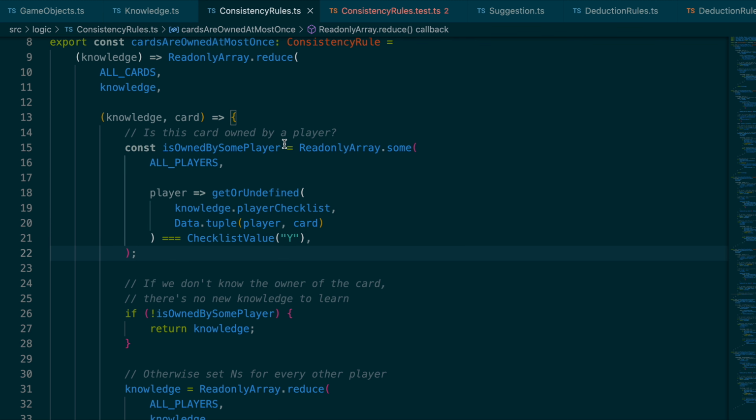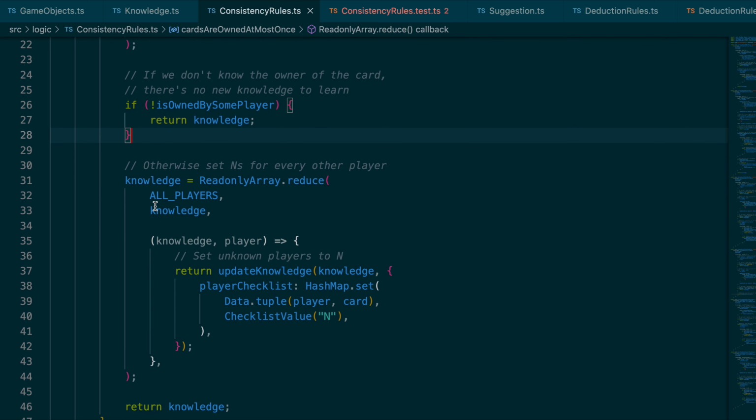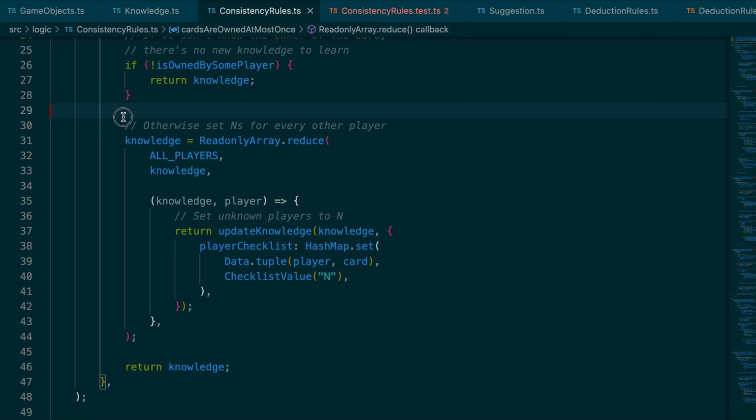If that's true, then "is owned by some player" will be true because some player owns that card. Next, we're kind of flipping the check as we wrote it in the whiteboard. Here, instead of checking whether "some player owns the card" is true, we actually check whether it's false. If that's the case, we return early from the function with no new knowledge. Continuing from there, we now know "is owned by some player" is true for the rest of this function, meaning that some player does own that card.